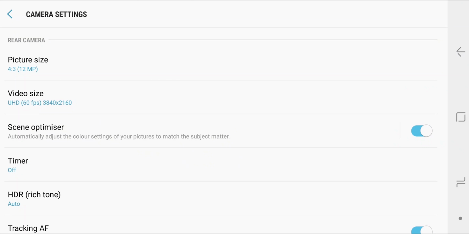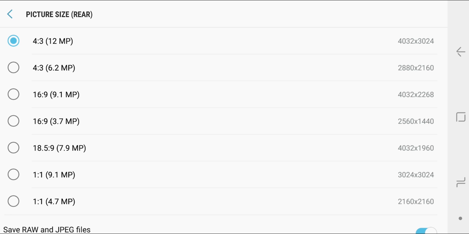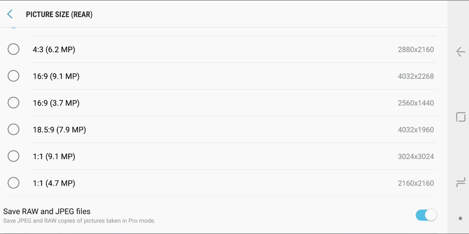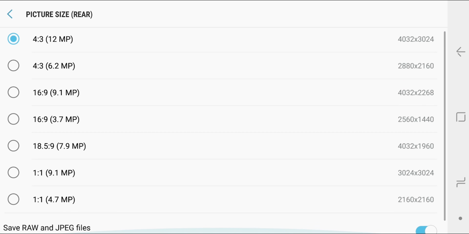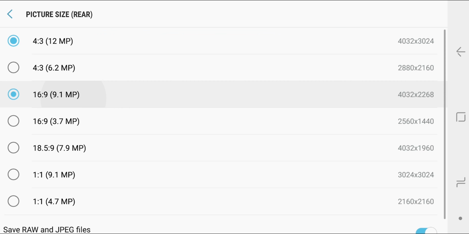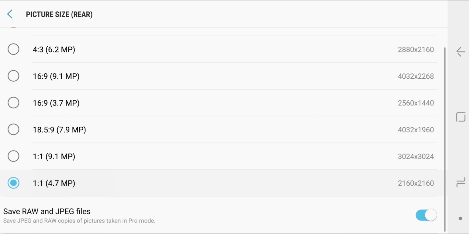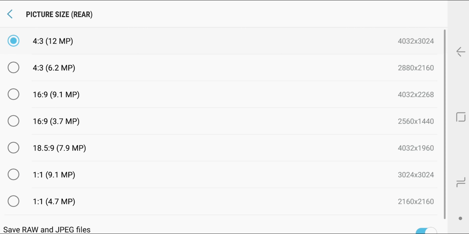So starting from the top, you've got the rear camera controls. So we've got the picture size options. We've got 4:3, which is 12 megapixels, and then we can see going through all of these menus that there's a huge amount of options available to basically fill your boots to your heart's content. So you can see we've got these 16:9 modes, which is 9.1 megapixel, 16:9 at 3.7, and we've got 18.5:9, which fills up the entire frame with a slight crop. And then we've got these 1:1 images, which are great for Instagram or other social sharing. At the bottom of the screen here, we've got save RAW and JPEG files. So basically the phone captures a JPEG and also a RAW shot, so you can use a photo editing app later on, should you so wish.